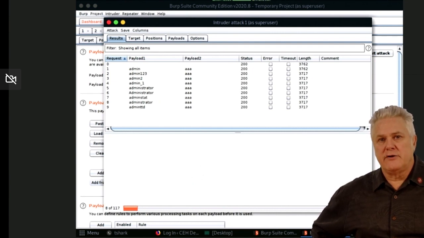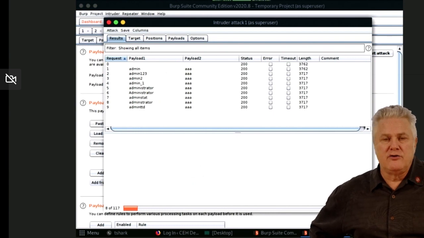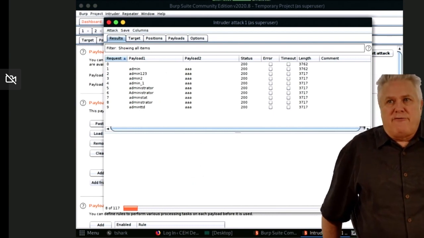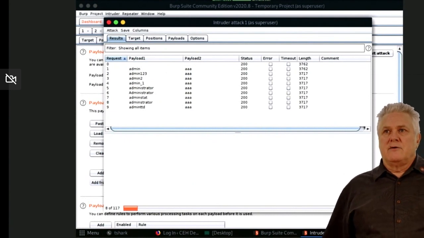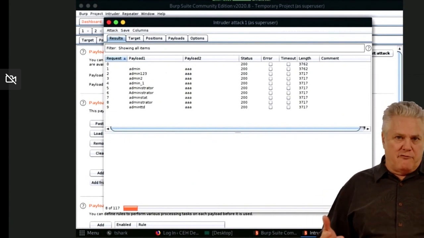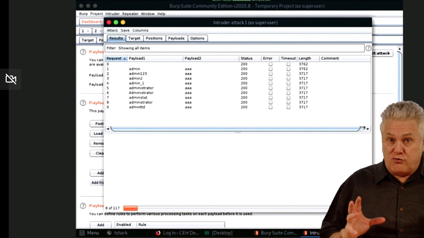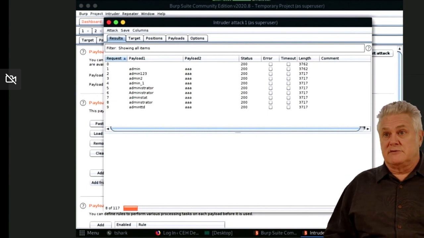200, 300, 400, 500. 500 are server errors. That means we broke the server if we get a 500 error. That can happen if you're being too aggressive. 400, usually that's some sort of file not found kind of mistake. 200, failed again. 300 is what we want, okay?